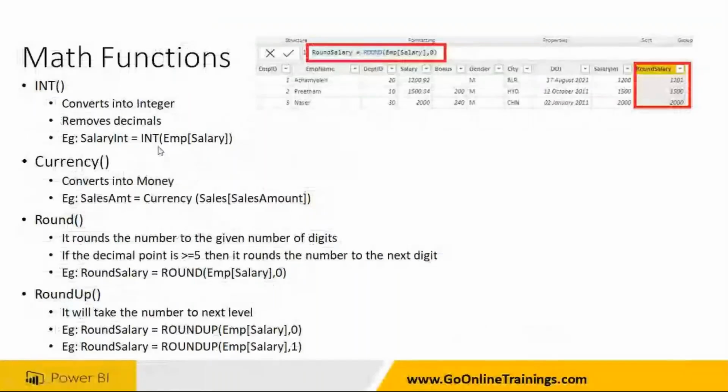It's very easy. The next one is currency. It converts the decimal parts into money. For example, I wanted to convert sales amount into currency data type. Currency means money. In SQL Server, we have money and small money. Do you remember? So if you want to convert these decimals into currency, because currency will have more accuracy, we can convert the sales amounts into currency. It'll convert everything into currency data type. Okay. Currency is going to be giving you decimals, but more accuracy will be there.